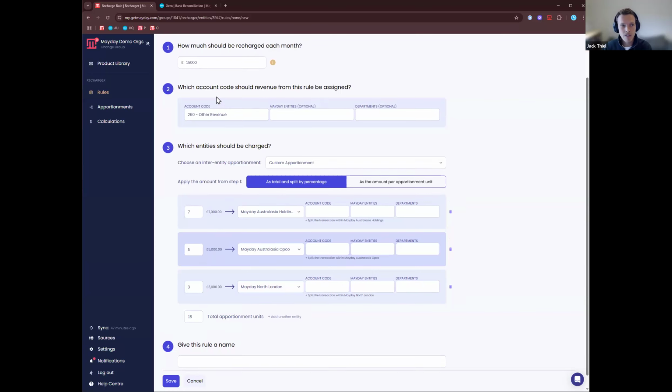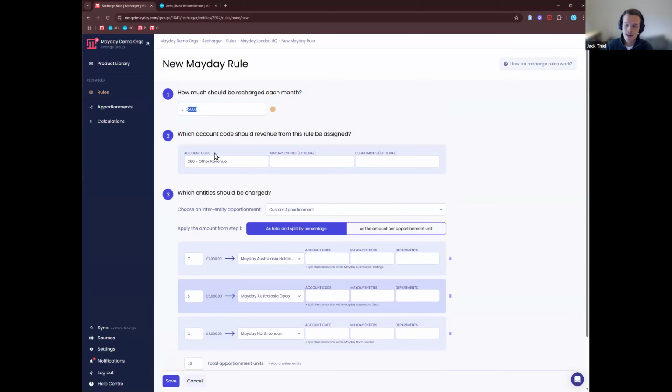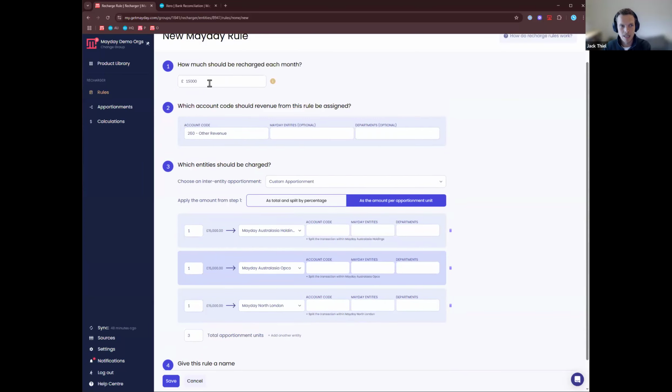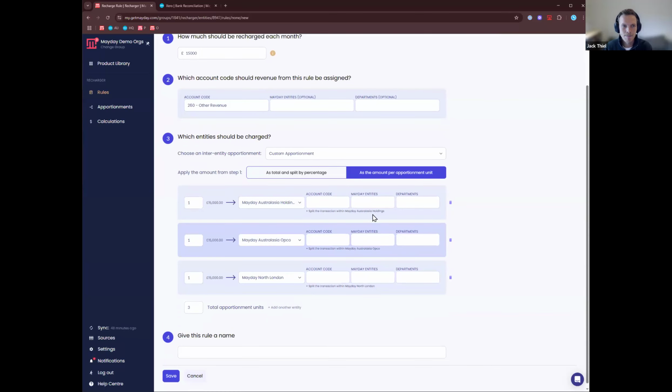Of course, if 15,000 wasn't necessarily the amount in total, it was the amount I wanted to charge everyone, then you can change this from as a total split by percentage to as the amount per apportionment unit. And so then all I have to do is set each of these units to 1. That way, each of them are going to get £15,000. So you've kind of got that option. Do I split £15,000 or do I want £15,000 going per apportionment unit? But beyond that, the rest of the setup's exactly the same as before.